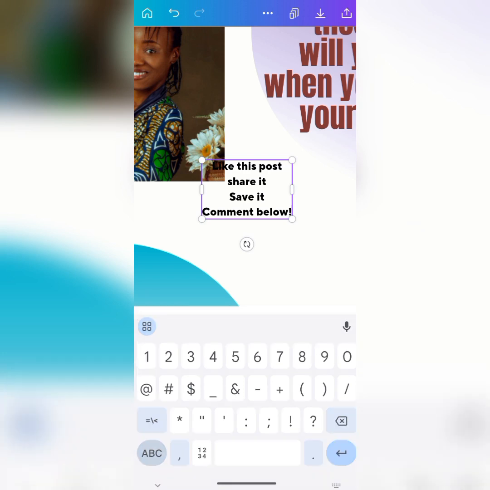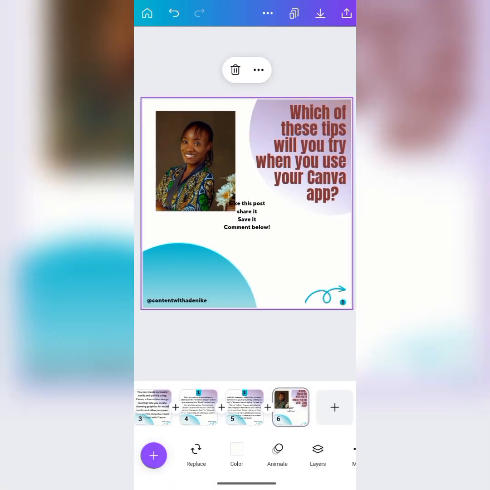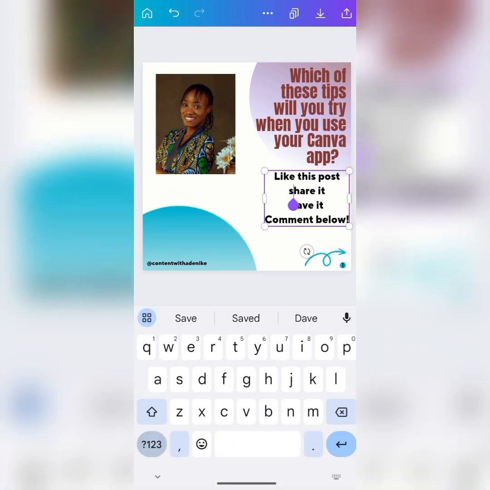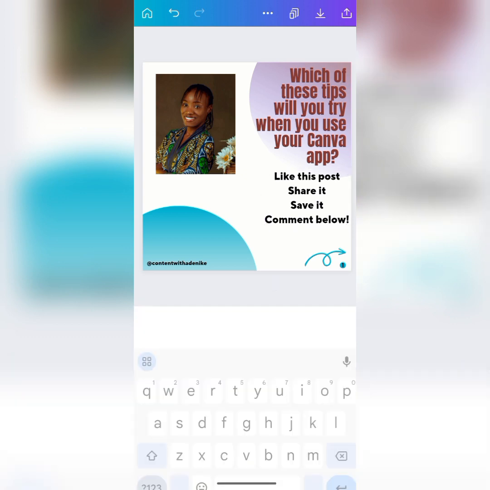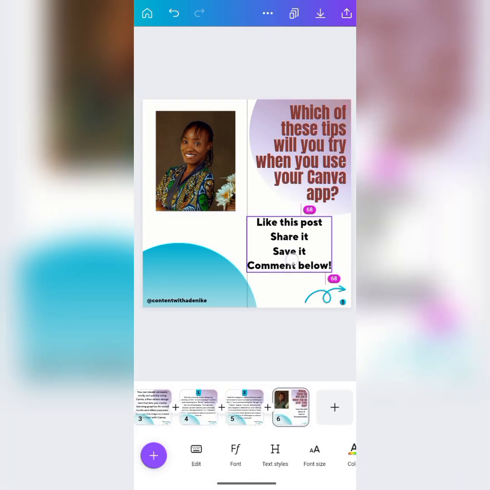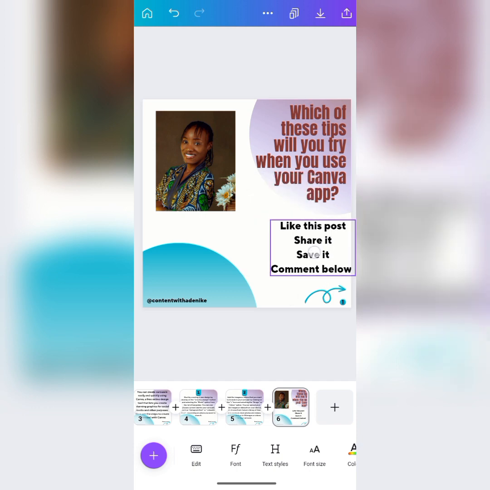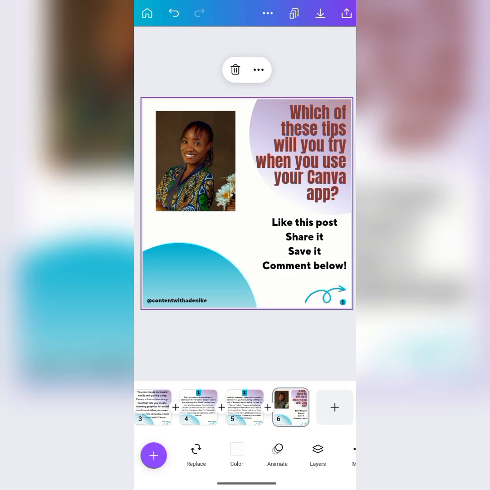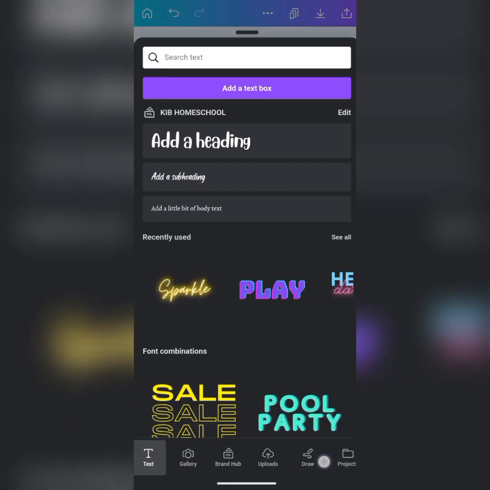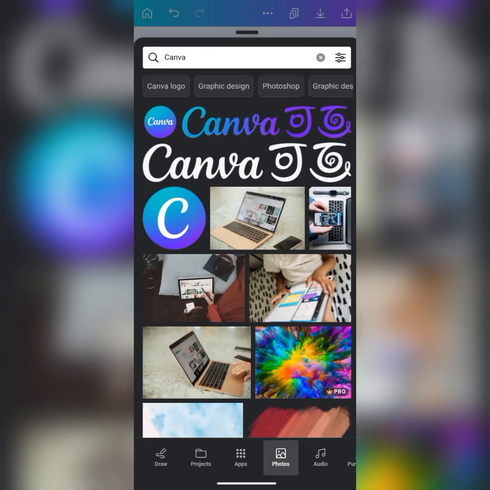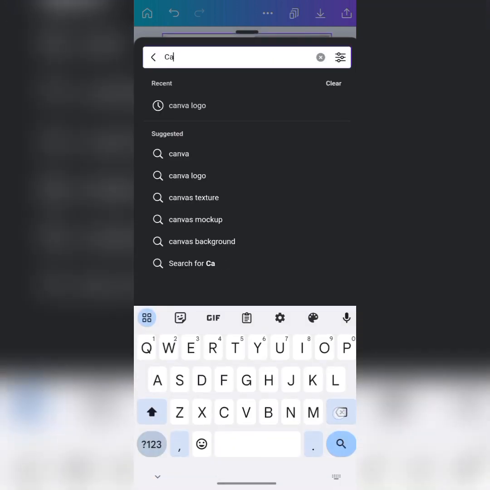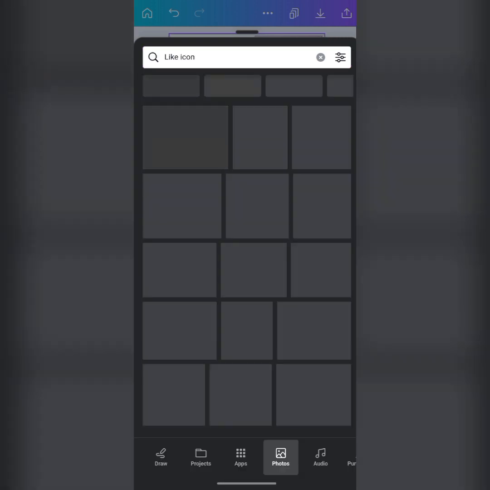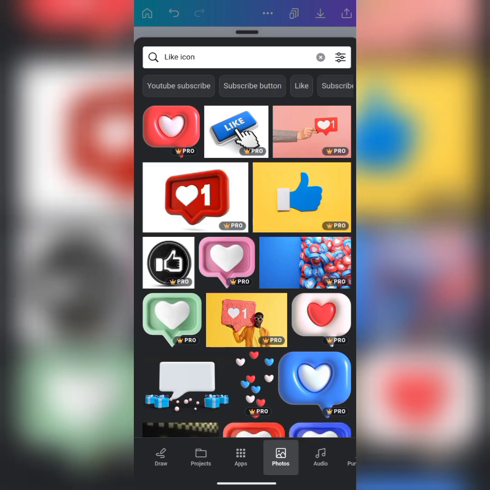Okay, if you want to use emojis from Canva, you can do that, but don't use emojis from your phone because the Canva app is likely to distort it. It might not look the way you want it to be. Okay, so let's assume that you want to use the like this post icon. You can just click on the plus sign, go to photos, so you can get a graphic or something, but just type like icon or something like that. So let's see what it's going to bring. So you see that there are different likes and all of that.